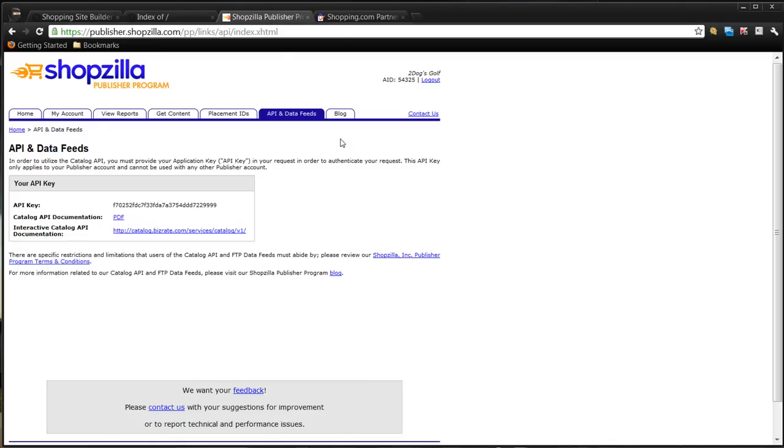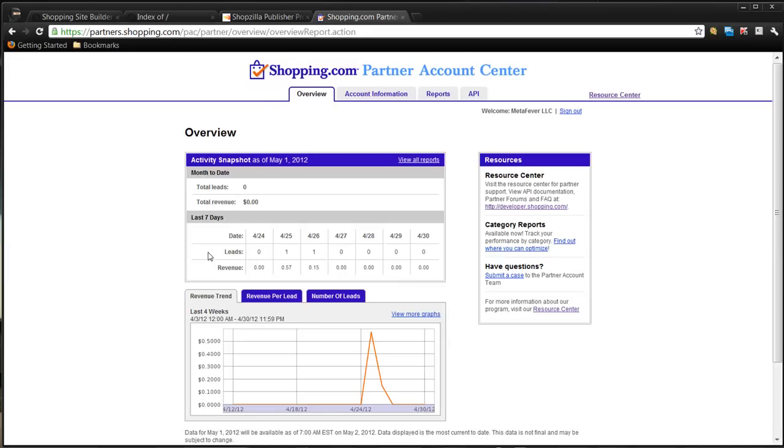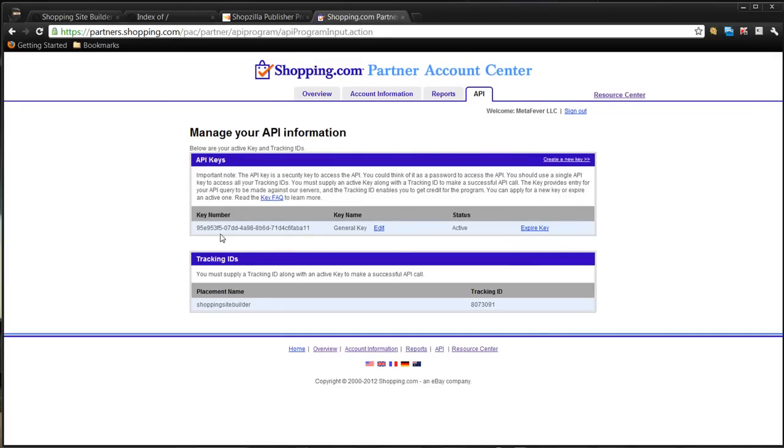That's actually the primary feed that I use, but ShoppingSiteBuilder.com does work with Shopping.com as well. And you'll find their API information at partners.shopping.com. And again, if you're not yet a member of Shopping.com, we encourage you to go ahead and join now. But once you are, you'll log in and you can retrieve your API information from the tab that says API. And again, you can create a new key. Shopping.com actually happens a little bit faster than Shopzilla because they allow you to create a key on the fly.